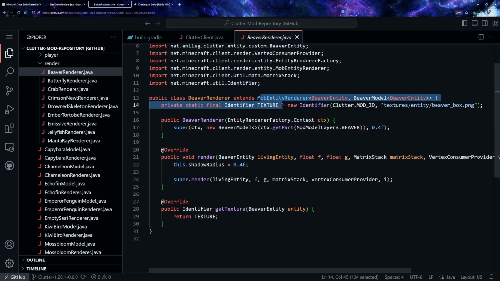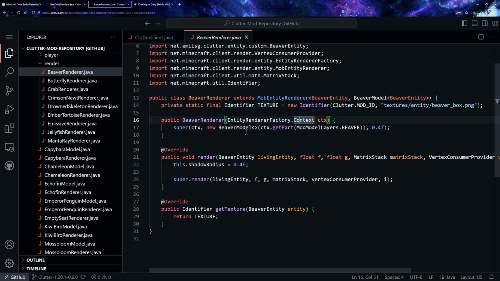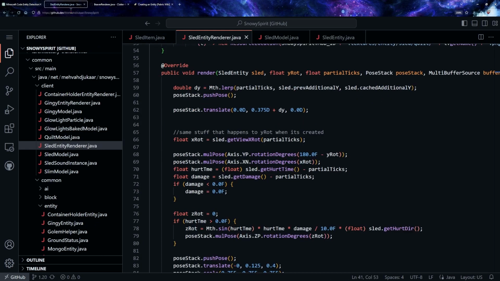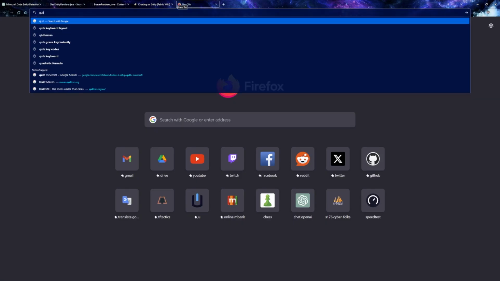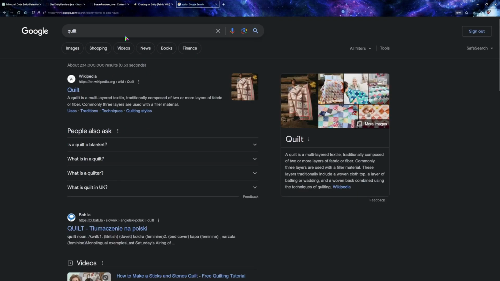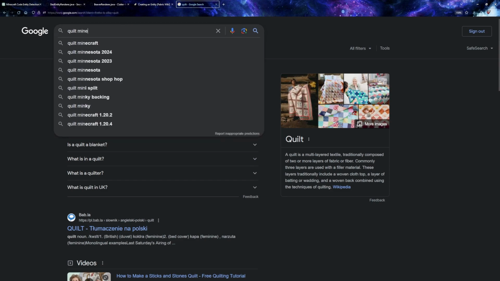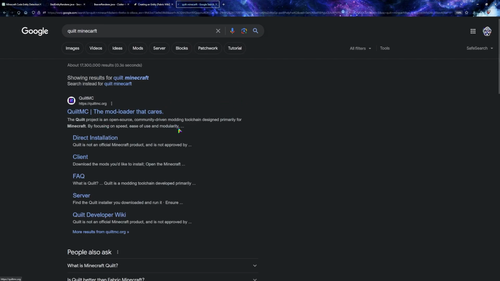Sorry. The beaver entity seems to be taking just a layer. I'm not sure why this is not taking a layer. Quilt textures, quilt. What's quilt? Was it the mod loader? I think so.